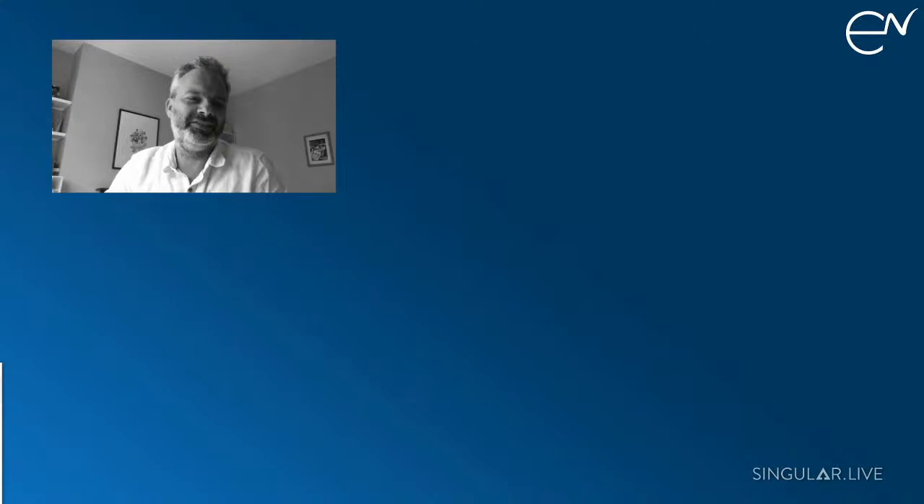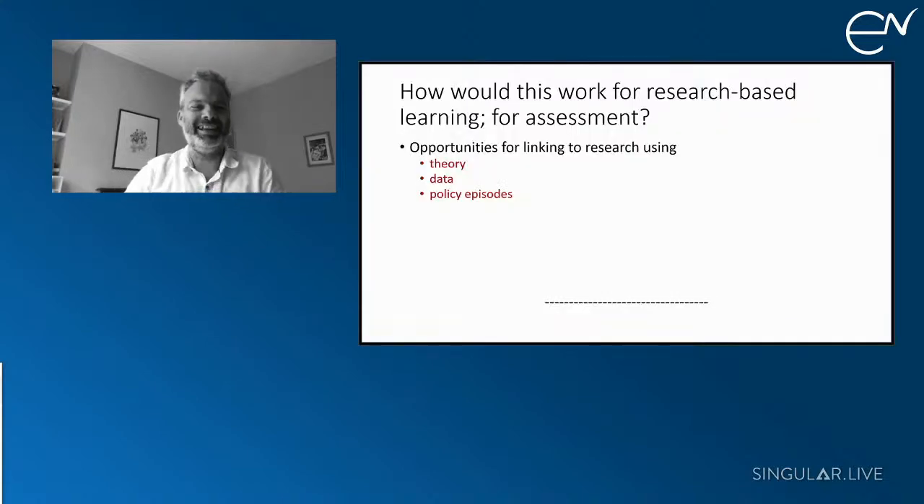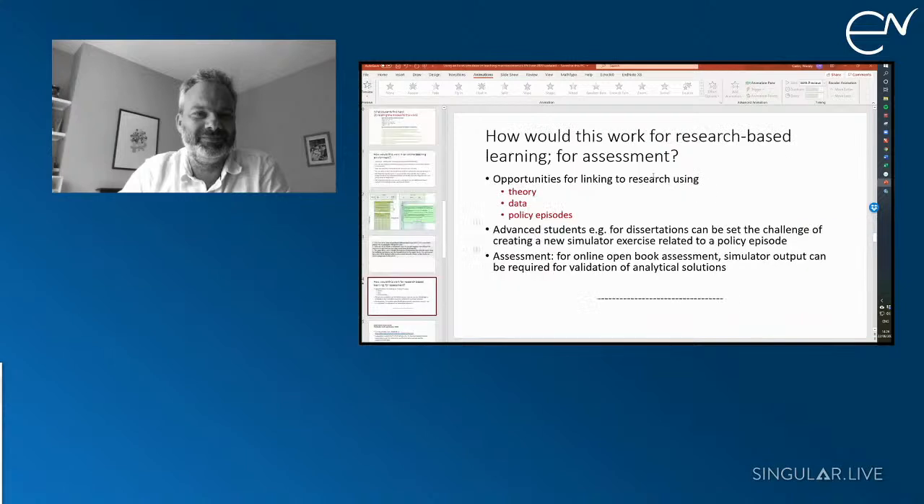Last point. Excellent opportunities for linking to research and for assessment along all of these lines. Okay, I'll finish it there.